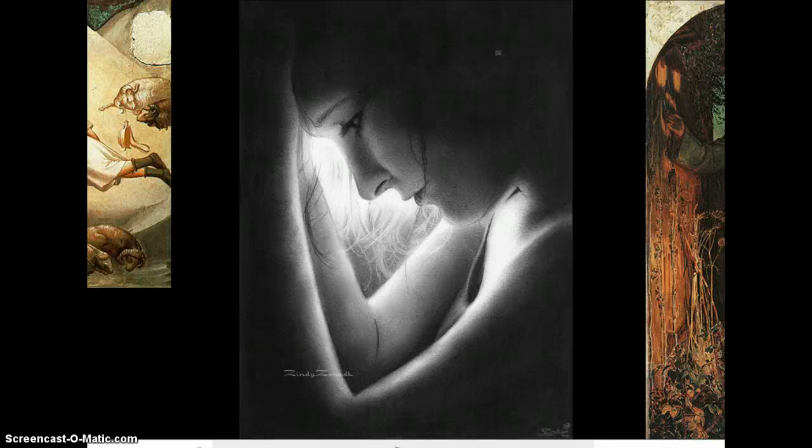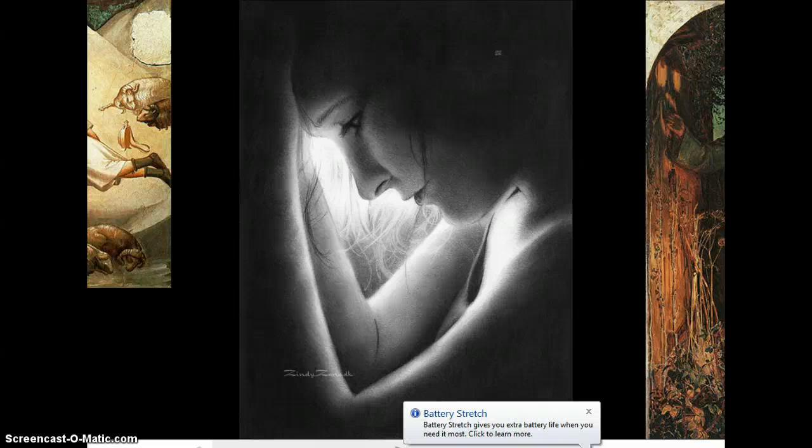This sketch is called The Light by Cindy S. D. Nielsen, and this represents the idea that light can show the things that are not usually seen, as you are able to see her expression in this sketch, but if the light was not there, you wouldn't be able to.